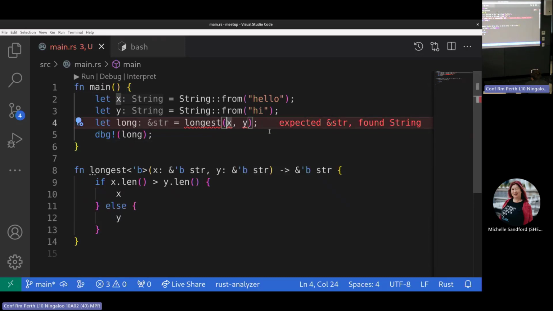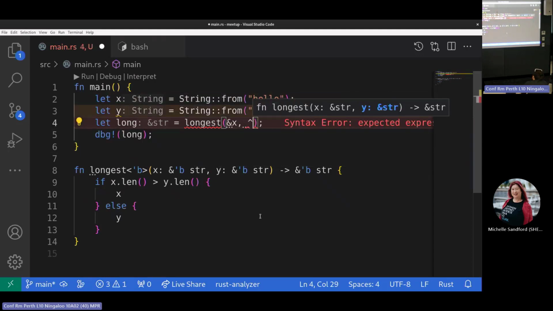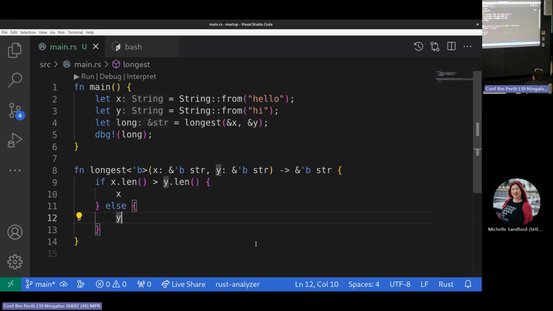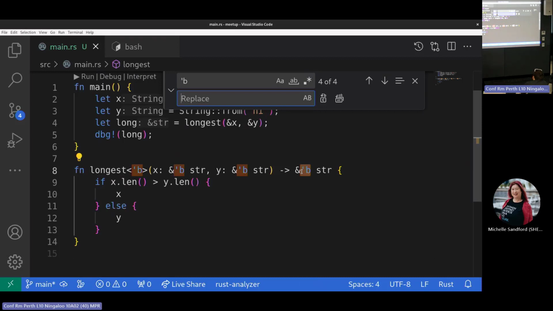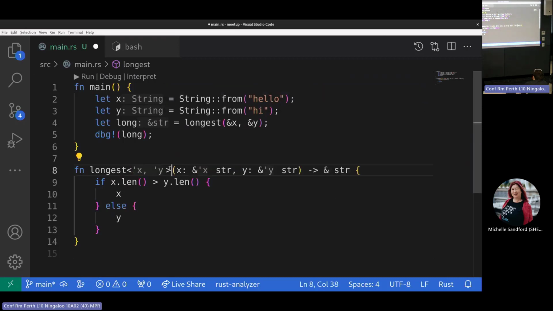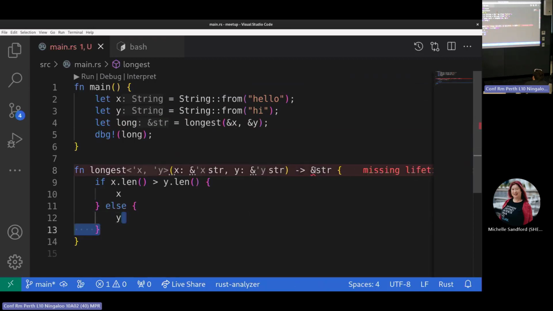Now it's complaining because it expected a reference to a string, but we gave it ownership. So you just need to borrow: say &X and &Y. And now that's all good. It's happy with that, and it's the same code. So can you just remove all of the lifetime stuff? Yep. Now I can actually get rid of that entirely, and you'll notice it's implicitly done it.